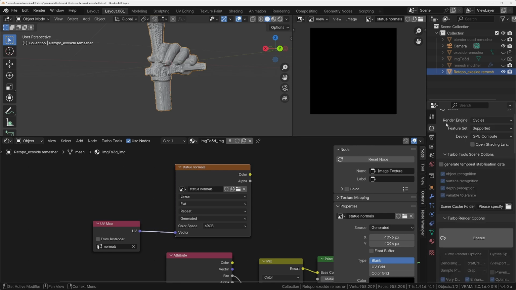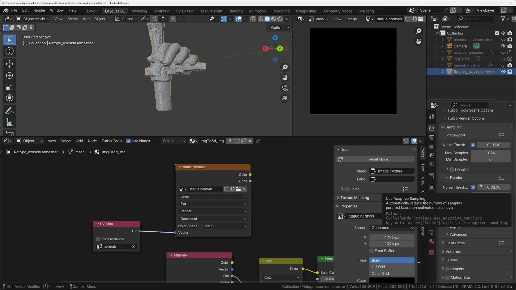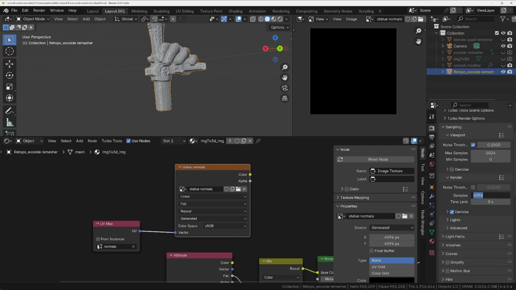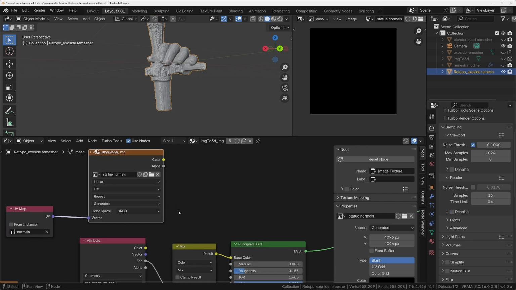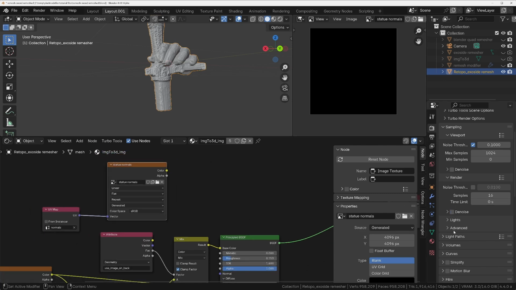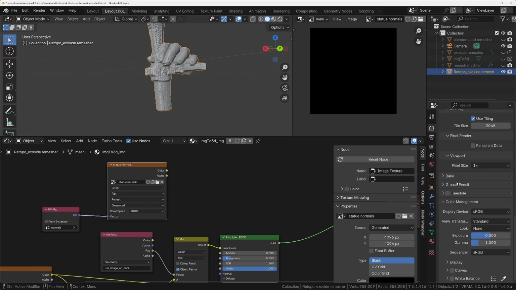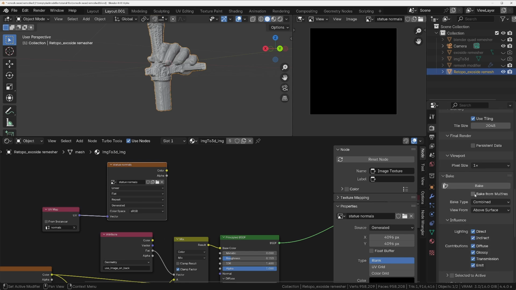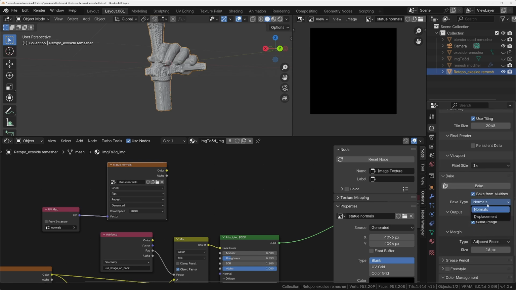So what we need to do is go into Cycles and make sure you're using GPU so it's faster. We can turn off noise threshold. We can reduce the number of samples, something low like 16. We don't need the denoiser either. And with this still selected, we're going to go down to bake. We're going to say bake from multires, and we want to bake the normals.